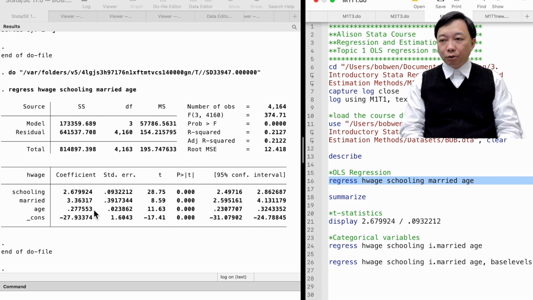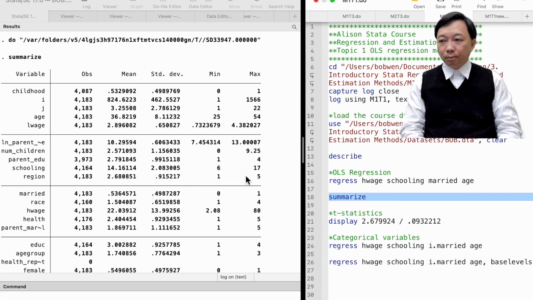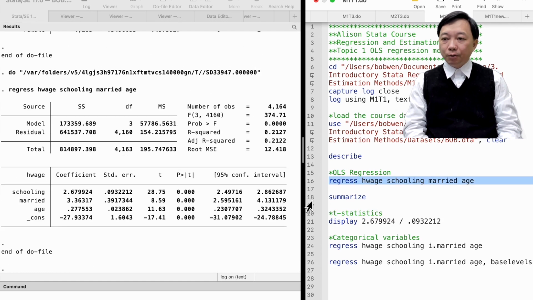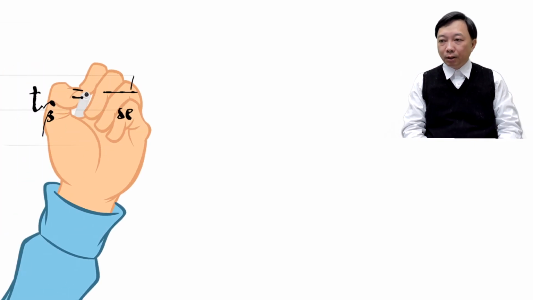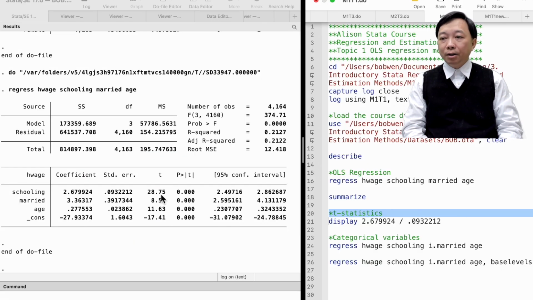Before running the regression, we often use the summarize command to find the information of the variables, such as their meanings and units. It helps us have an accurate interpretation of the estimates. The t-statistics and the p-values tell us whether the coefficients are significantly different from 0. The t-statistic is computed as the ratio of the estimate to its standard error.